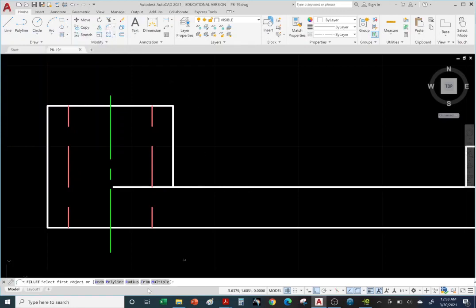You want to know your radius. Click on radius here. So here's the word radius. Click on it and we're going to use a radius of 0.12 inches. 0.12, enter. Don't click on the intersection point. Click on the line. Click on the next line.